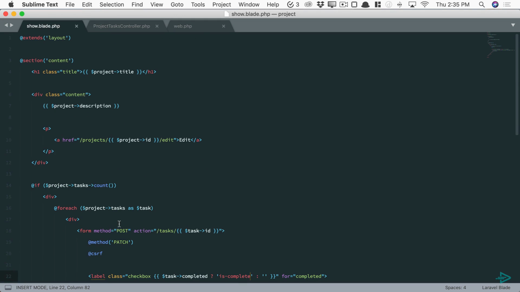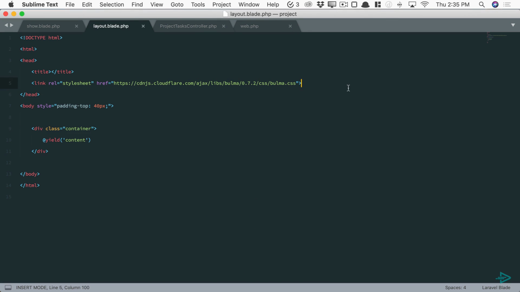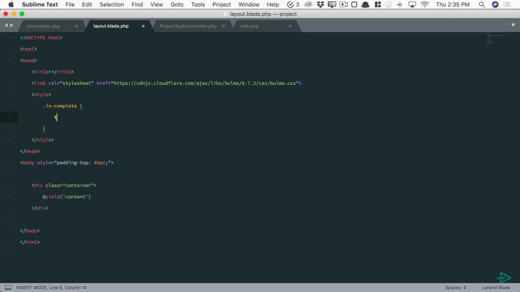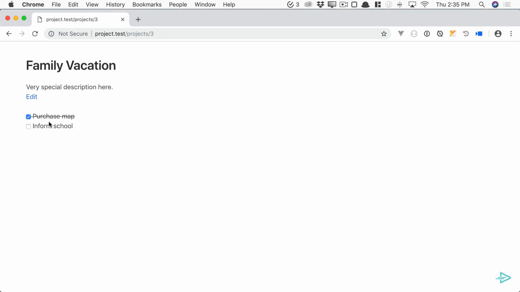We give it a refresh, and now if this form or this section is complete, we now have a class that we can reference. So in your CSS file, we don't really have anything yet, do we? If you don't mind, I'm just going to inline it here until we talk about front-end assets. isComplete will be text decoration line-through. Okay, so now if we give it a refresh, there we go. Let's go ahead and complete Inform School as well. And now that one's done as well. Let's uncheck it, and this one as well.